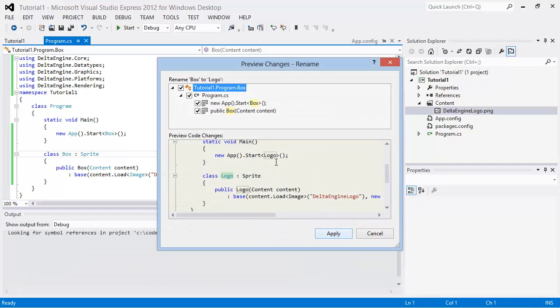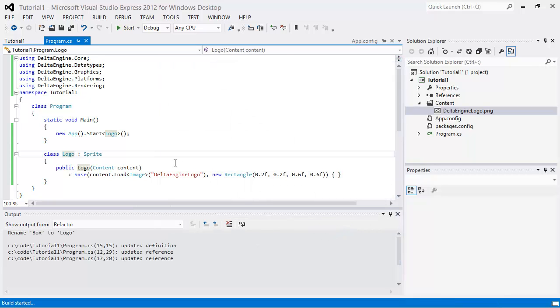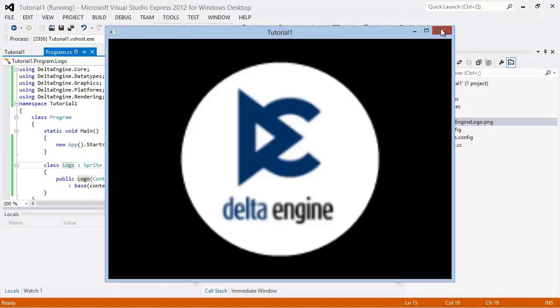And this will actually change both the using up here and the class and the constructor. So let's just do it. Test it again by pressing F5. Still works.